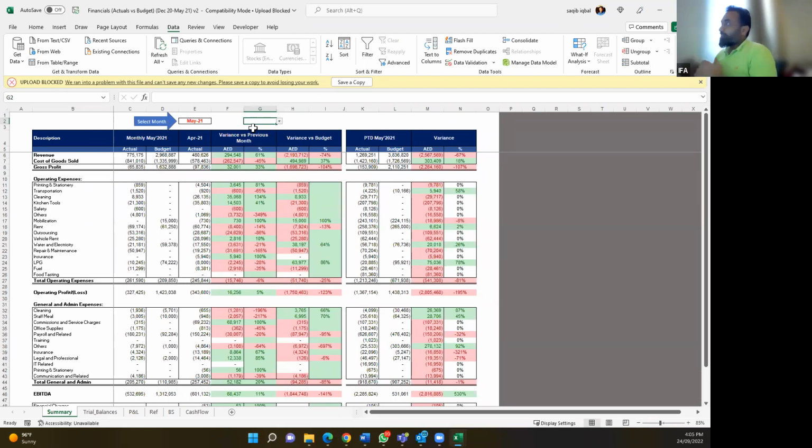Now, what is the use of it? When you are designing sheets and models, you can always use this drop-down list for creating dynamic sheets. In this particular example, what you are seeing here, let's say if I select the month May 2021.